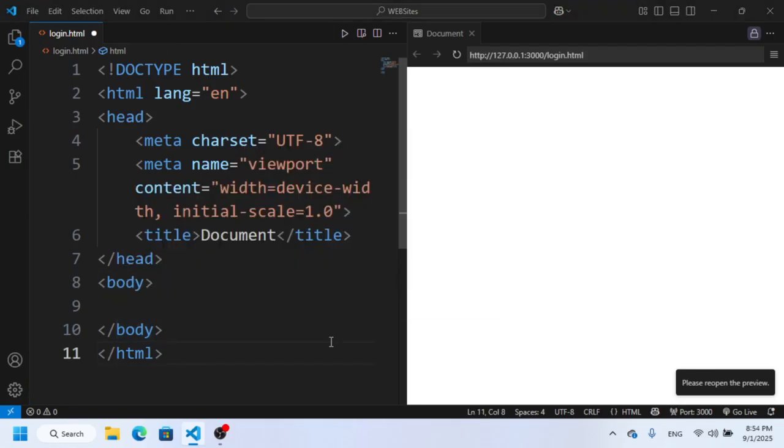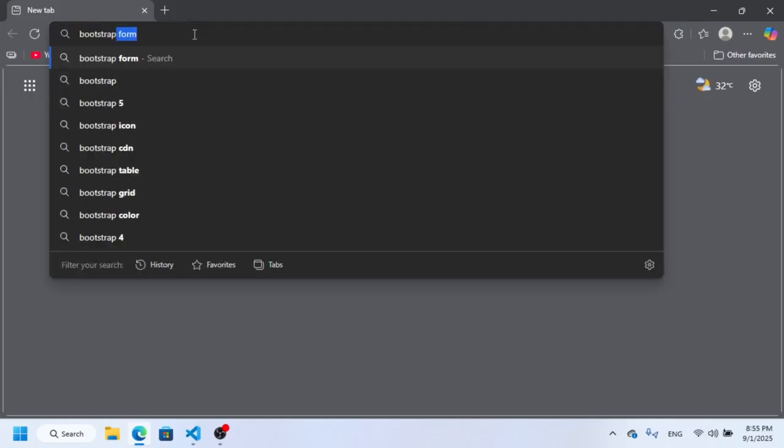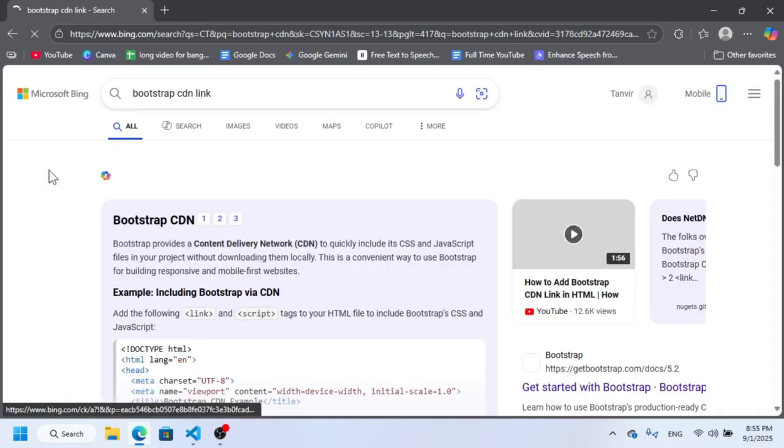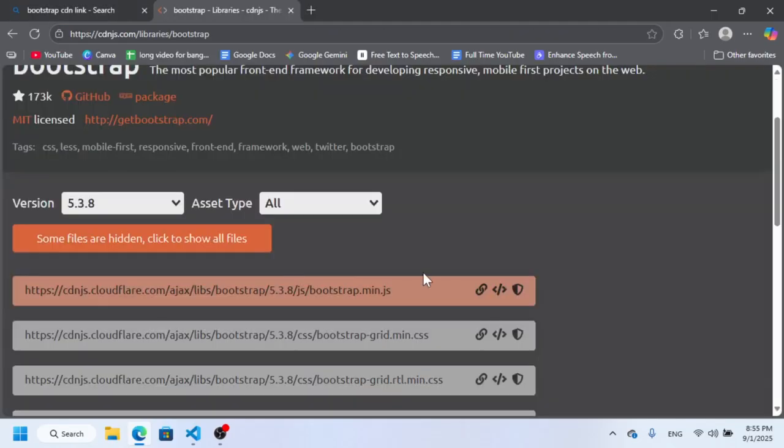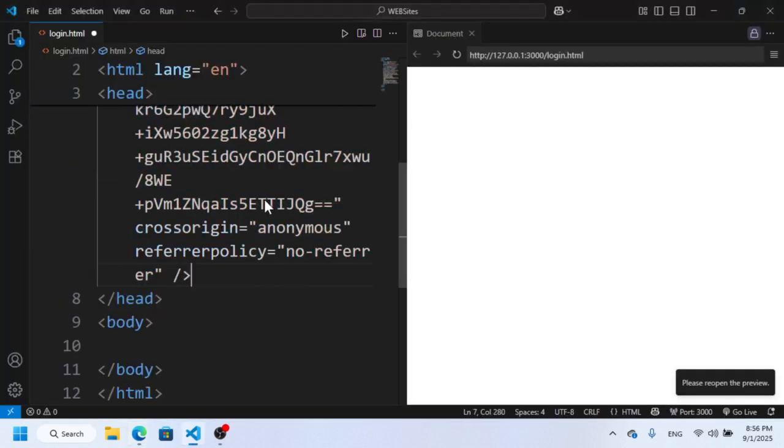Either you can download Bootstrap and then add it in your project directory, or you may actually use a CDN link, and that is called Content Delivery Network. To do this, we have to go for the Bootstrap CDN link and just search it. So we need only CSS, right? I'll go with this second link, bootstrap.min.css. Okay, so I'm going to copy this and paste it here.